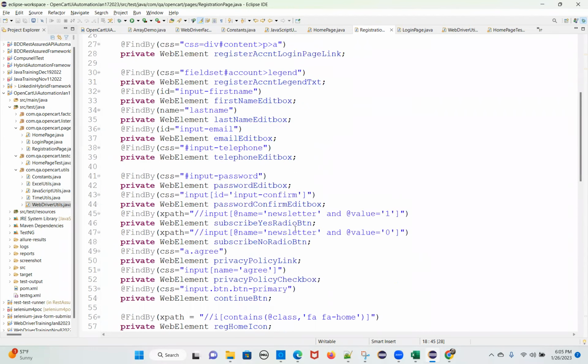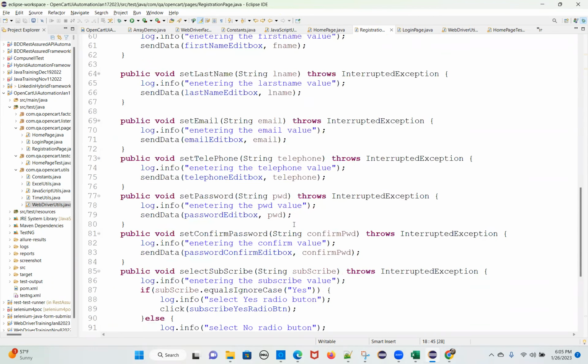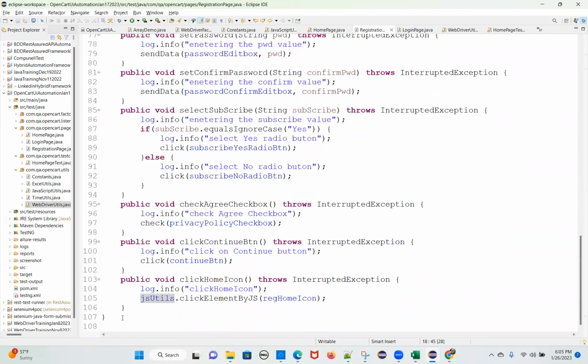Then what you will do? Then I am using that click home icon. I'm putting the method name as click home icon. The JS utils dot click element by JS is the method there. In the JS util, if you just type dot after it, you will get the entire method. Select that method and give the element for that.